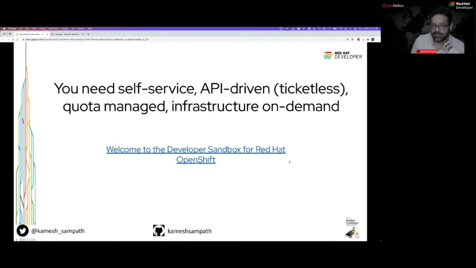quota managed infrastructure on demand. This is a little bit more complicated work, but eventually I click on a link, I log in with the user ID and password which is given to me, and I get a platform for this. Okay, so let me show this also.